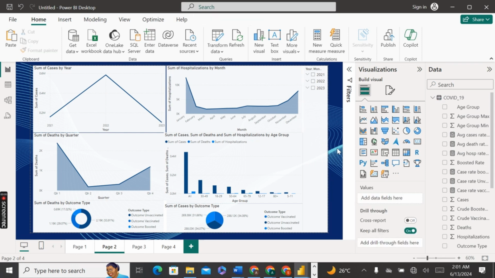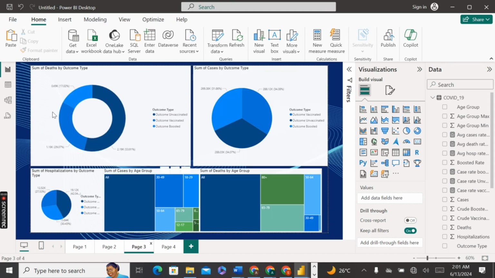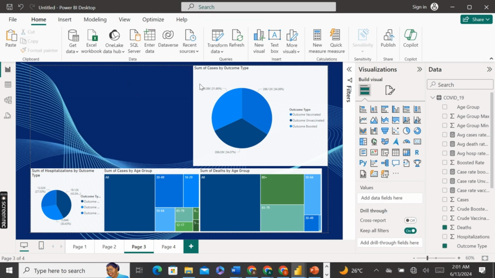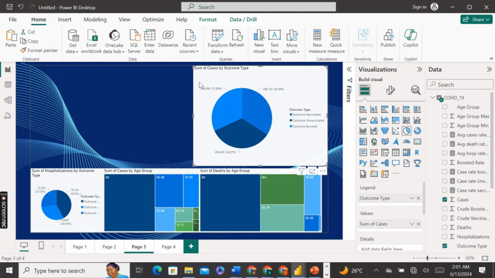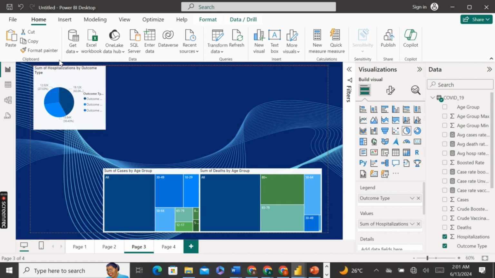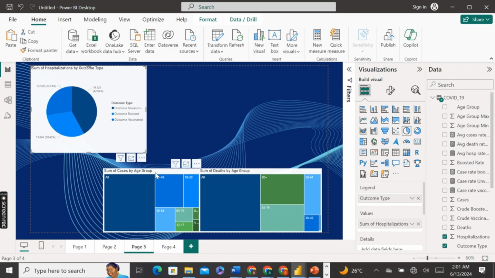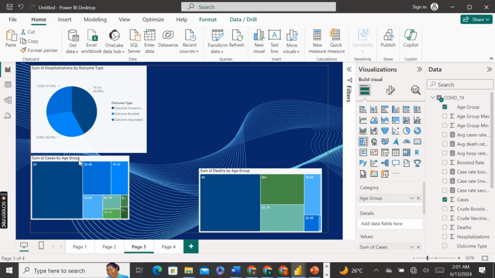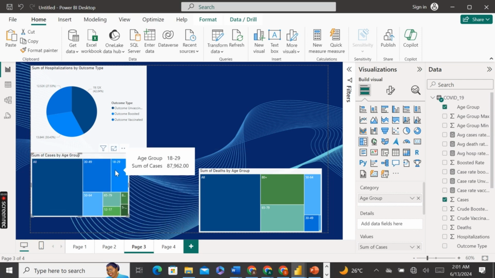So you can change it to the color gray just like we did earlier. And then for your page 3, you can do the same thing. We already have these pie charts that we use for deaths and cases, so I'm going to delete both of them. And I'm going to keep hospitalization because that's what we haven't used. I'm just going to expand it. We used, I think, by age group in the first page, so I'm going to delete this.